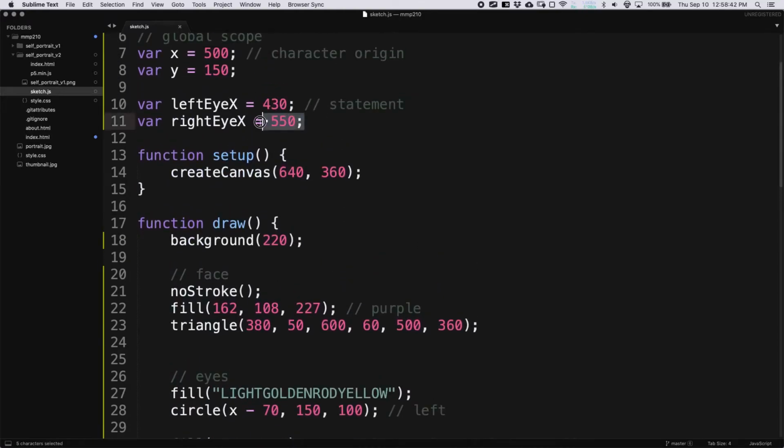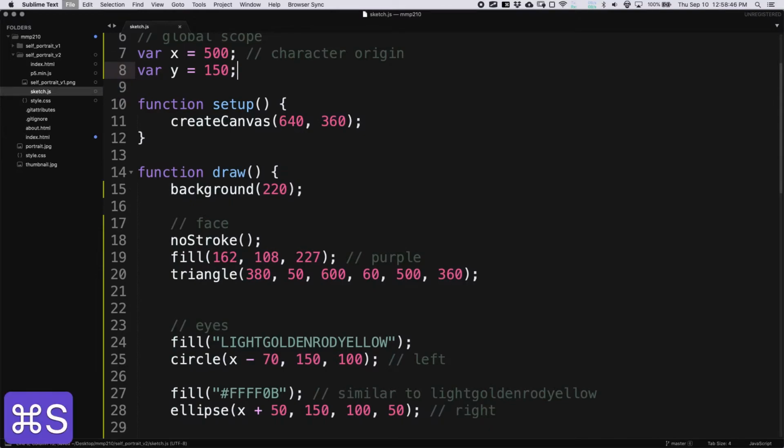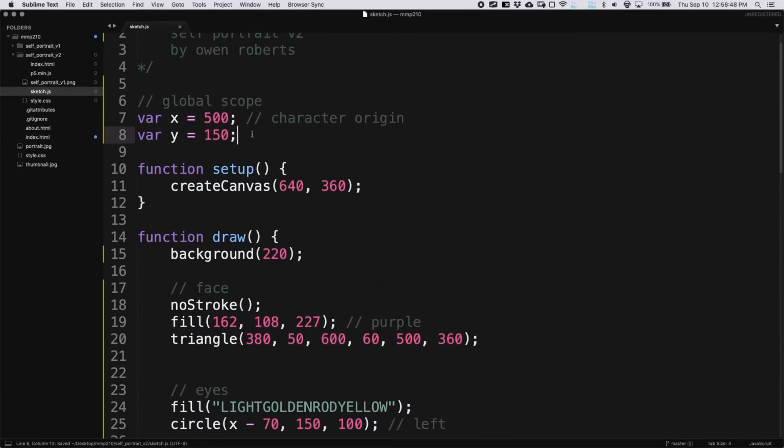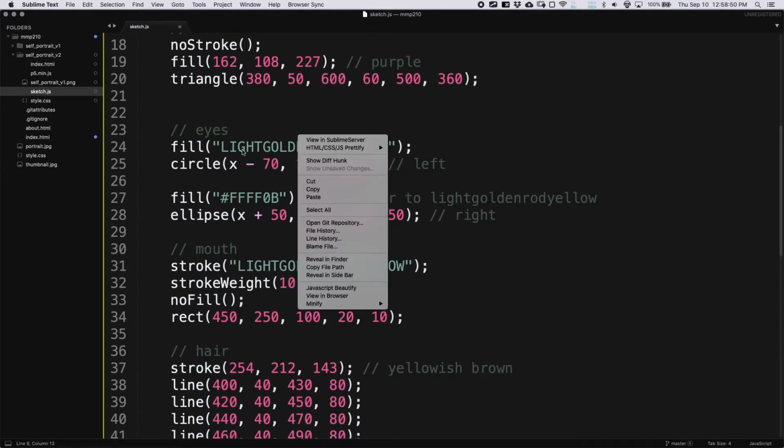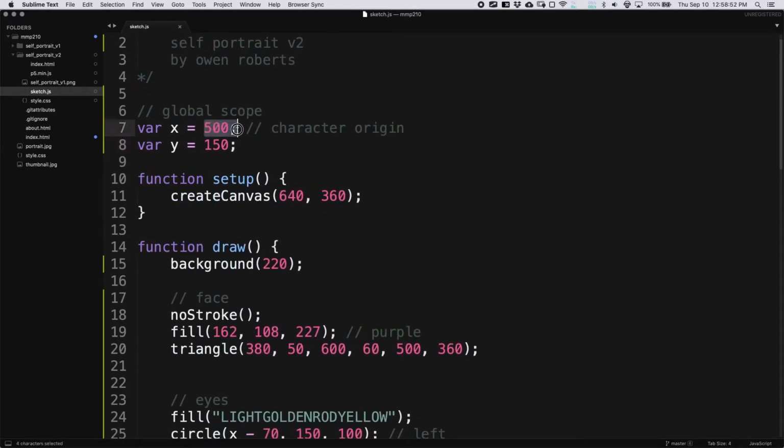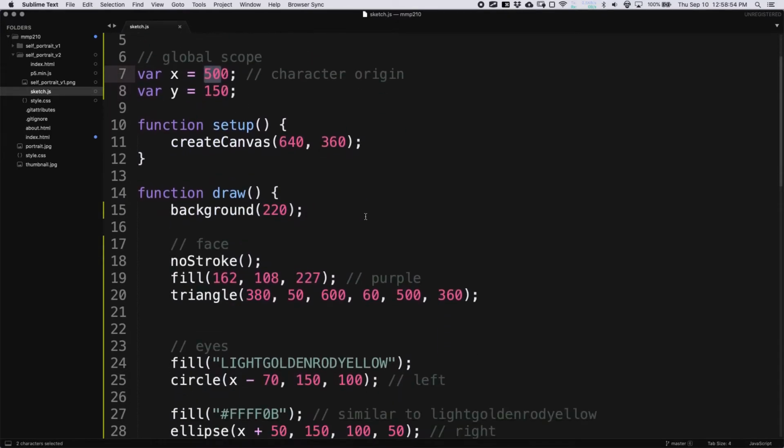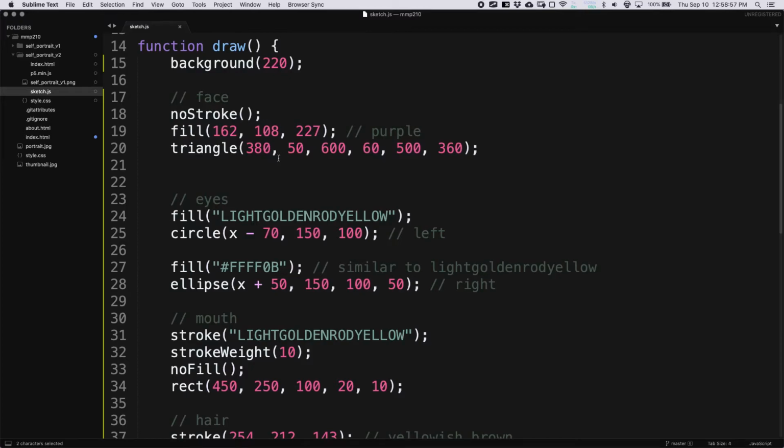I don't really need these variables anymore, although it was good to go over the best way to write those. So let's keep going with the X's. Just keep in mind that our original X is 500. So we can do the values for our triangle. Remember the triangle is X, Y, X, Y, X, Y. And so we can just go X1, X2, X3.